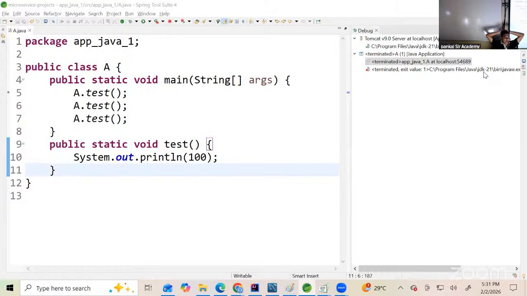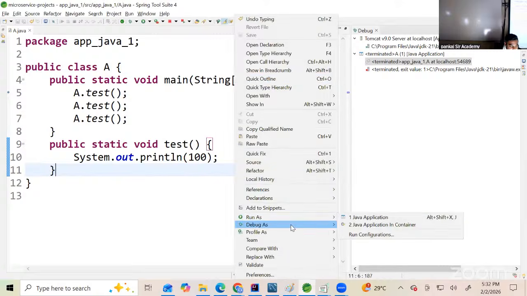Analyze the flow. Line 5 to line 9, 10. Line 11 back to 5 and then 6. 6 to 9, 9 to 10. 11 back to 6 and then stops at 7. 7 to 9 stops at 10. 11 back to 7 stops at 8. Make sense? Yes or no? Able to understand? Okay, let's debug and see here.